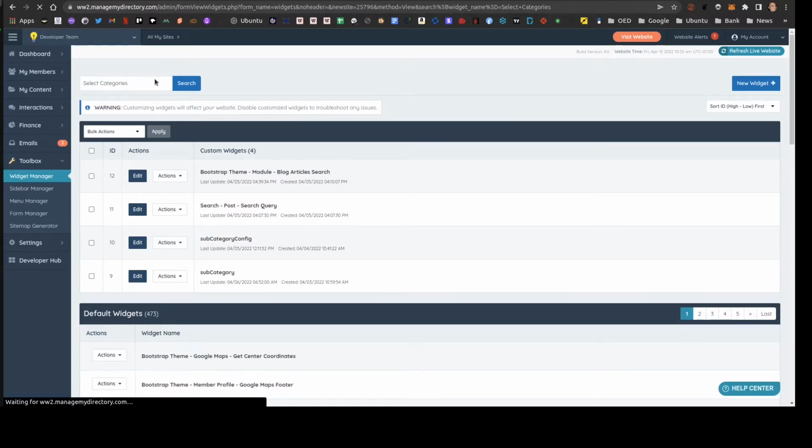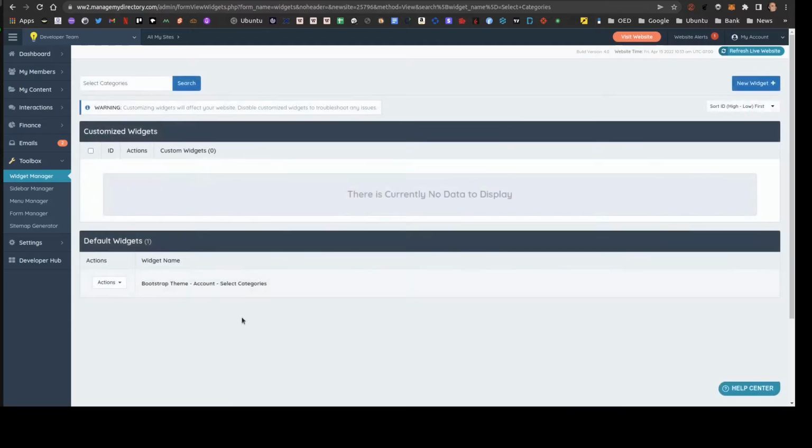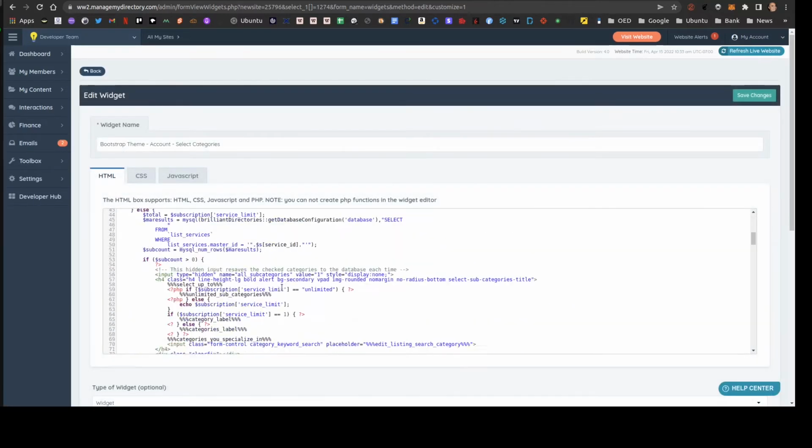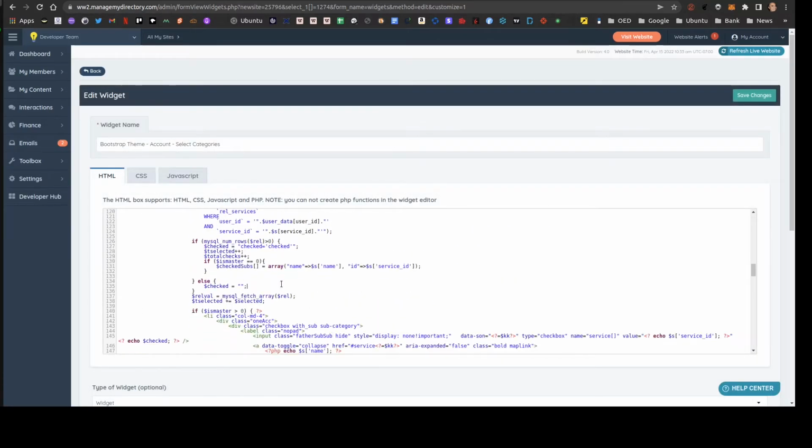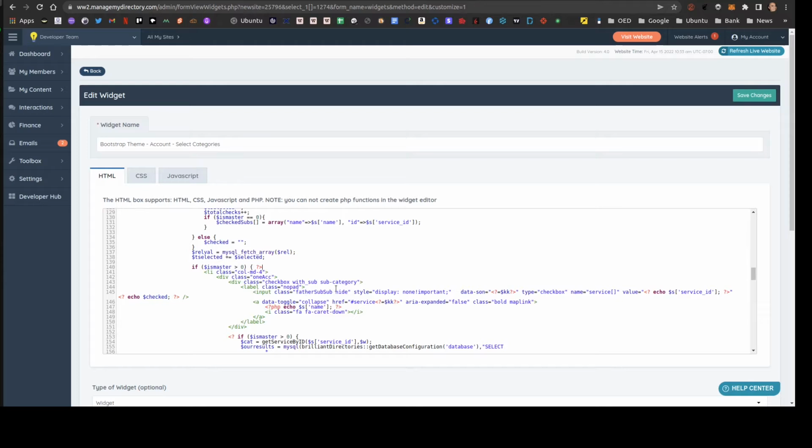Okay, so first we're going to look for the bootstrap thing, select categories or something like that. Yeah, this one. Every time you find weird code on the site, like a little bit funny code, you'll see what I mean, like father sub, like what the heck, then somebody was touching this before.